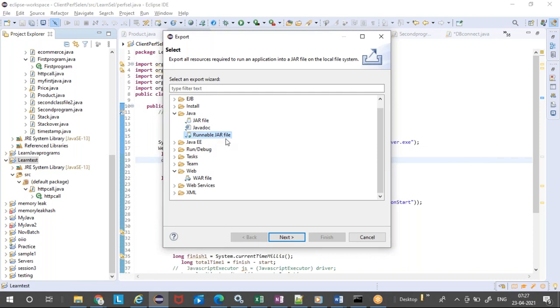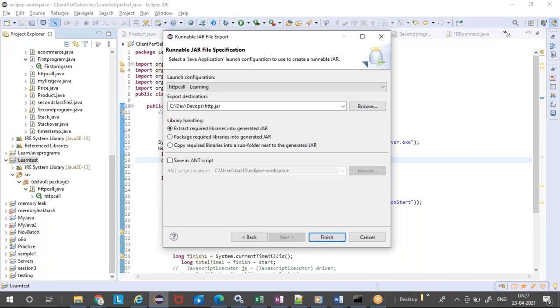For example, I am creating a runnable jar file. I'm saying next, and then I'm just going to give the path where it will get exported, and then just say finish.